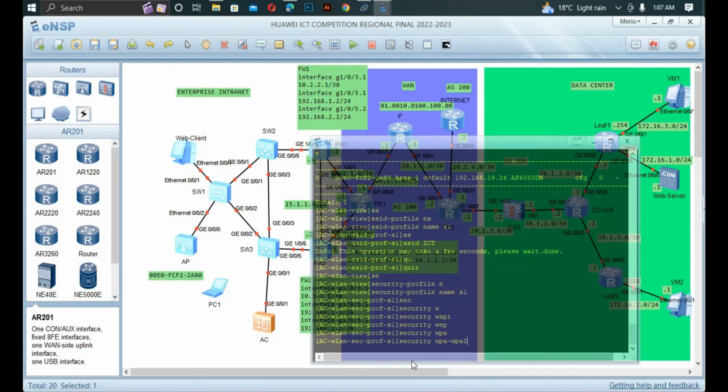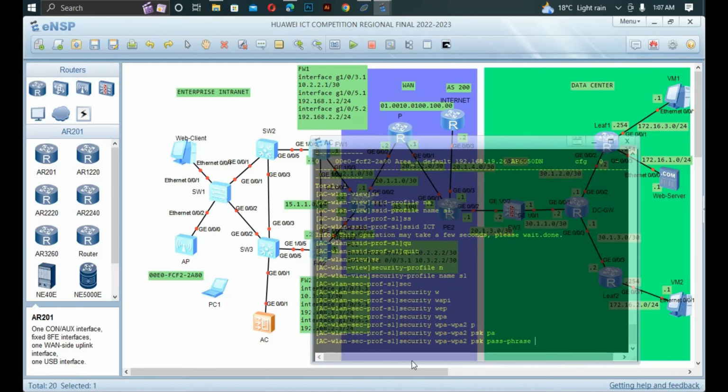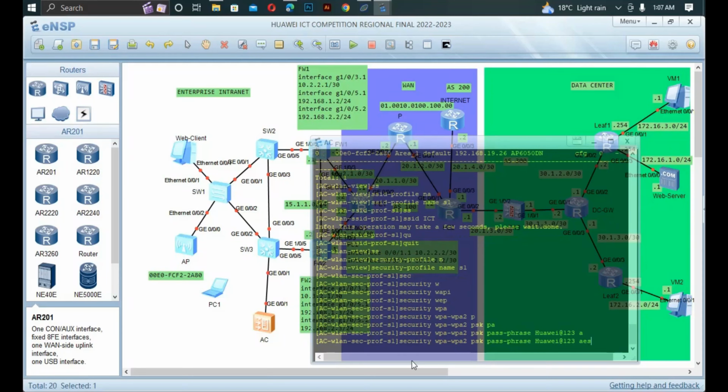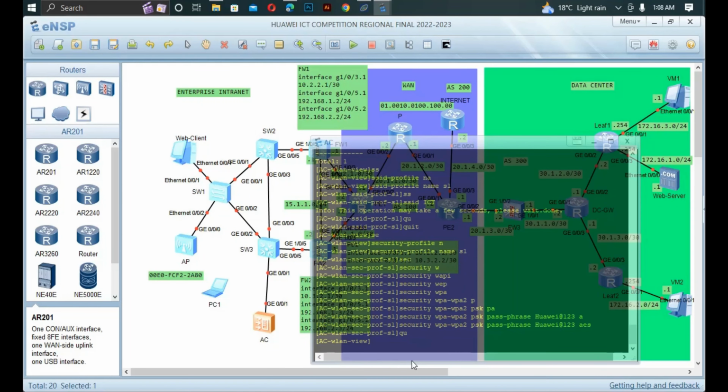WPA2 PSK passphrase. Here they said use the passphrase of Huawei, shift at 1, 2, 3. Then AES. Quit and create the VAP profile.